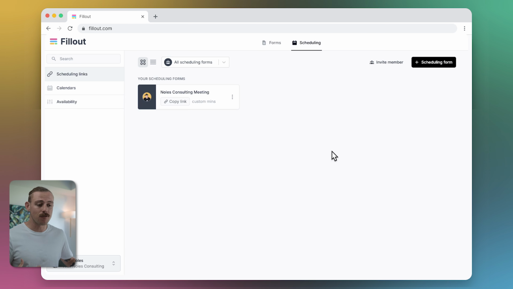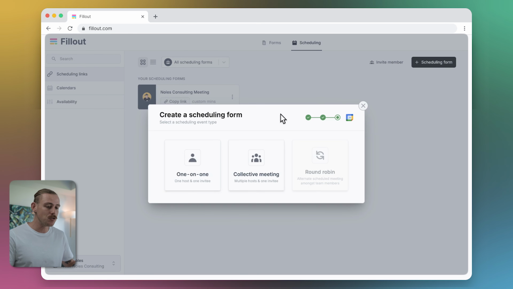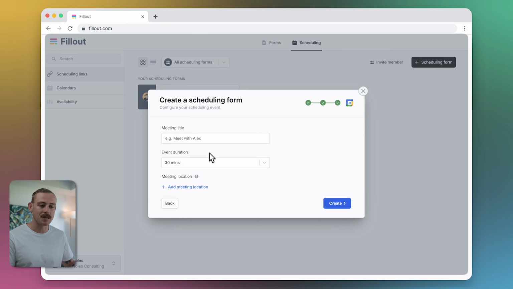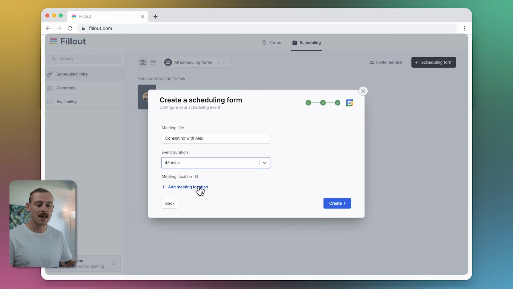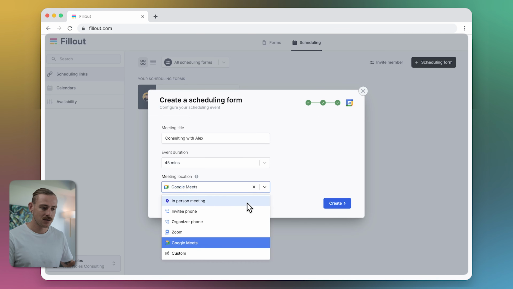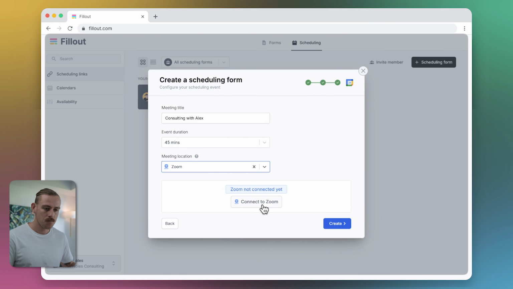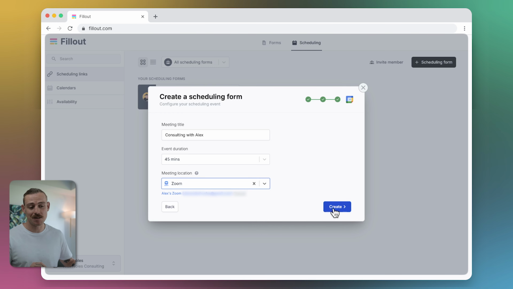I need a scheduling form in order to book new clients for my consulting business. So let's run through this. From the scheduling tab, create a new scheduling form and select the meeting type, updating the meeting title, the event duration, and I'm connecting my Zoom account. Then we are ready to customize this.